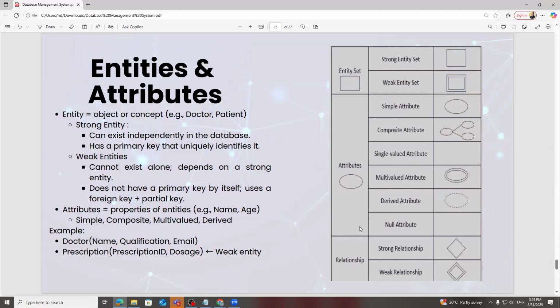So that is the simple attributes and also the composite attributes, and also the multi-valued and also the derived. Okay, just have a look and read it. I'll also turn on the exercises once.